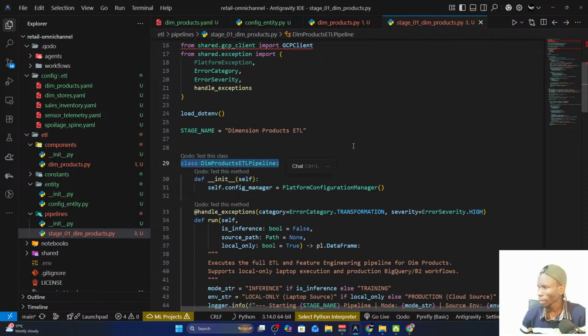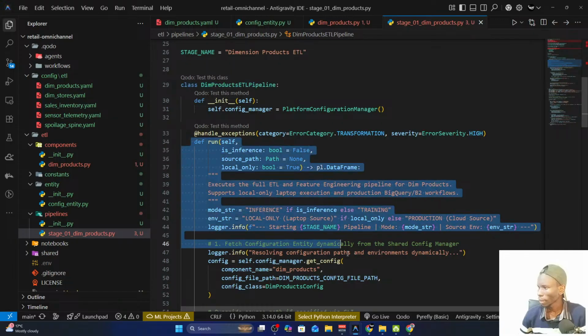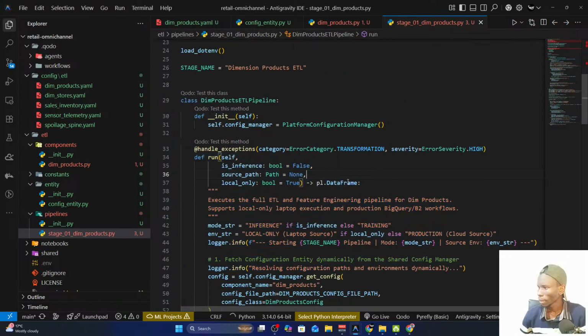Then class DimensionProductsETLPipeline. Then this is the run. This one checks whether it's inference or else training. Within your terminal, you can add is inference. Otherwise, if you don't pass that, by default it's a training step, so it will only do the training.